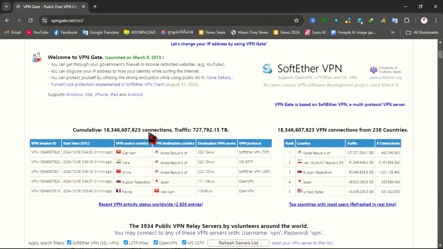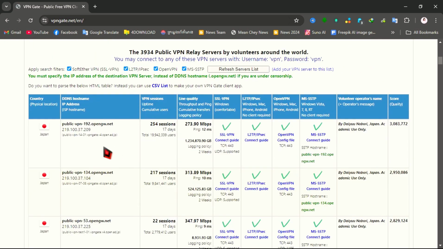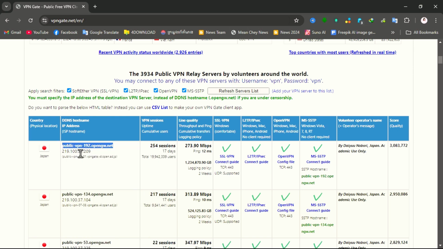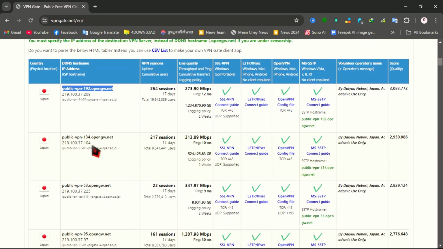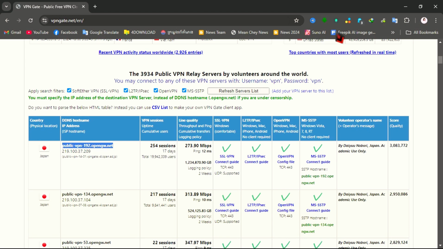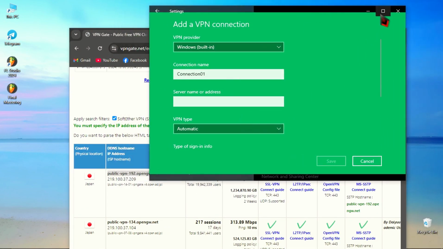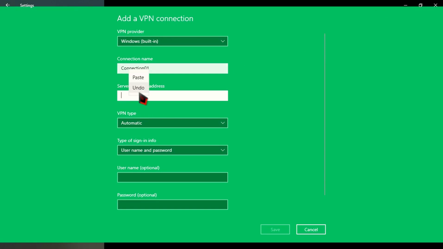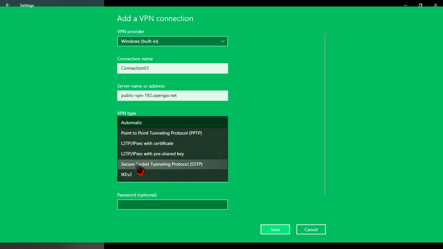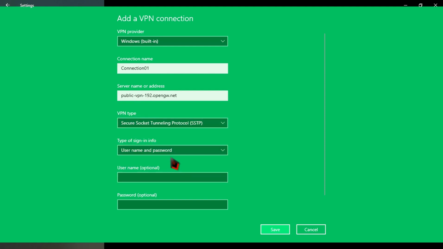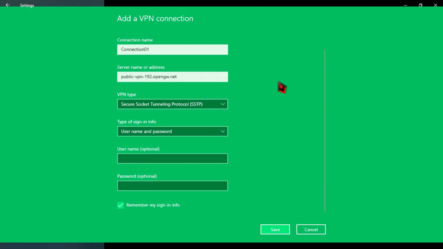Then scroll down a little bit. And just copy one server that you want to use. Then select your VPN type. And make sure you select username and password. Then go to copy the username and password from your web server.